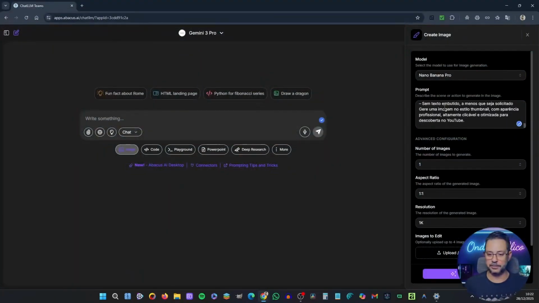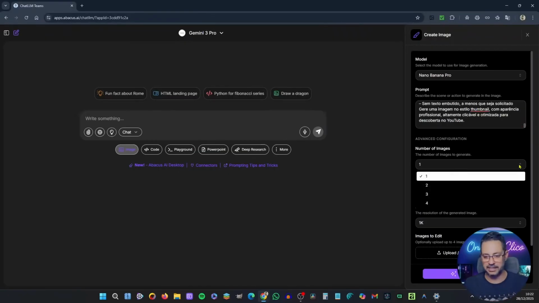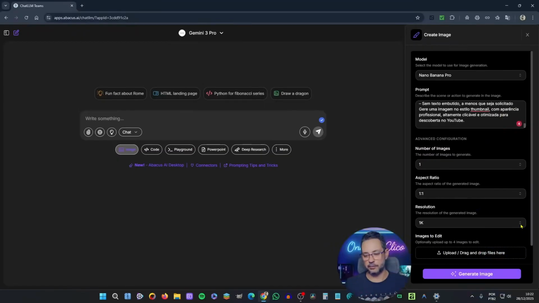I'll paste my prompt. Here, I can select the number of images I want to generate. And that's already an advantage of this LLM chat. Because if you're doing this over on Gemini, it won't work. You'll generate one image at a time. Here, I can generate up to 4 images. I'll leave it at just 1. As for the resolution, you can generate images at 1K, 2K, and 4K resolution. Just a reminder, 4K images are only available on the Google platform if you're inside Google AI Studio. And even then, you'll need to have a paid API key, not here. With the same subscription, you can select 4K images right here.